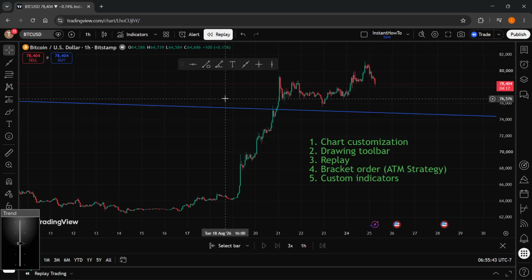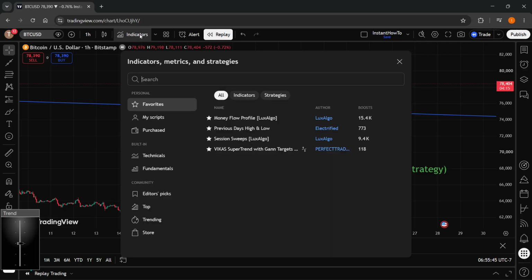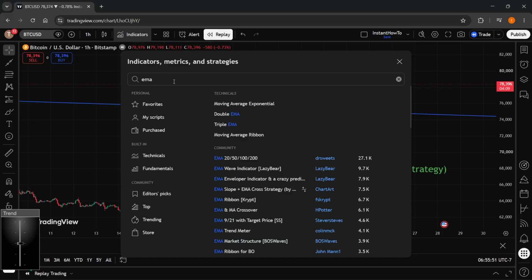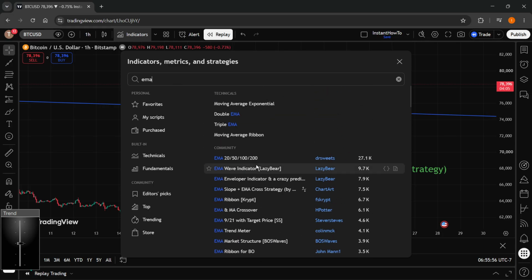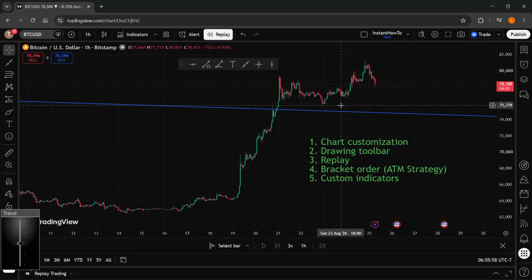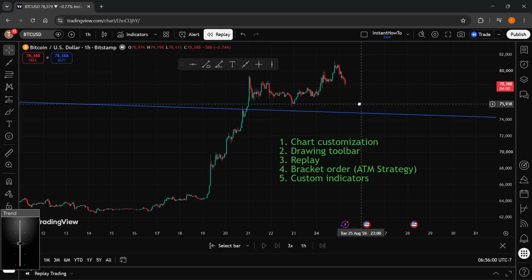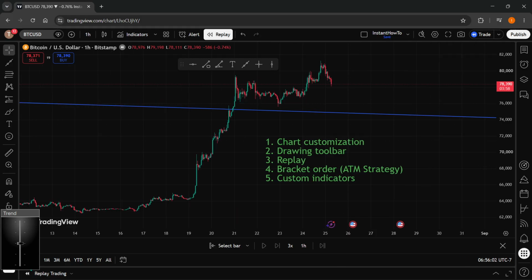Whenever you go and try to add indicators in here, you can see you have your scripts and different community ones. If I search for something, for example EMA, you can see community, and there's a bunch of different ones you can add. You can do the same thing inside NinjaTrader as well. It's a bit longer of a process, but it's still super doable.